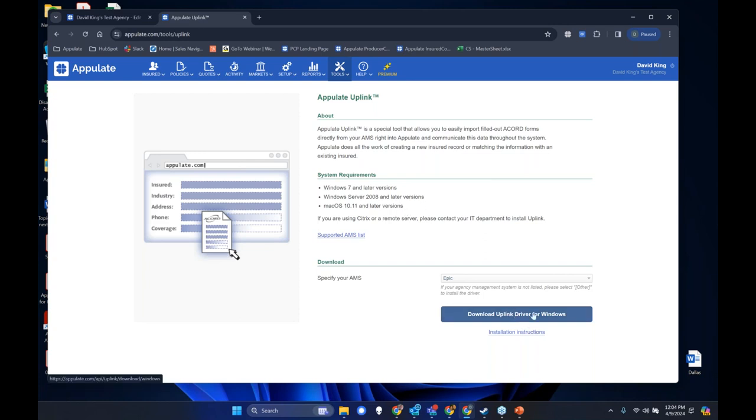Pretty much everybody's computer is going to meet these. If you're on a Mac, it'll prompt you to download it for Mac. You can pick your AMS, which you're using, in here. If you've got none, that's fine too. This works with pretty much every agency management system out there. Also, if you have an ACORD, you can just click it from your desktop or from an email, a whole bunch of ways to do this. But you simply click download the Windows driver. You'll get that and install that software.